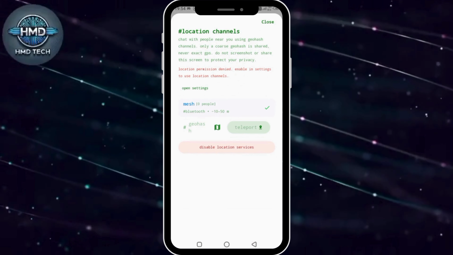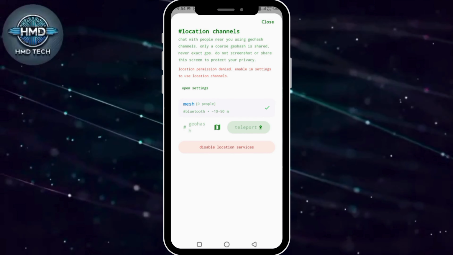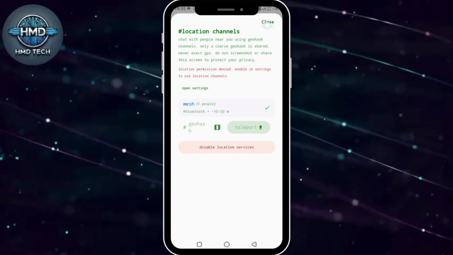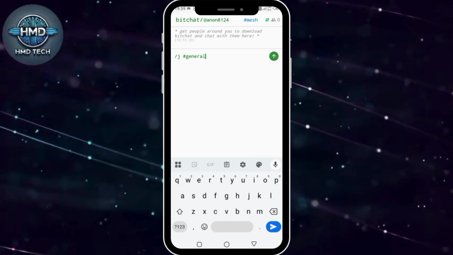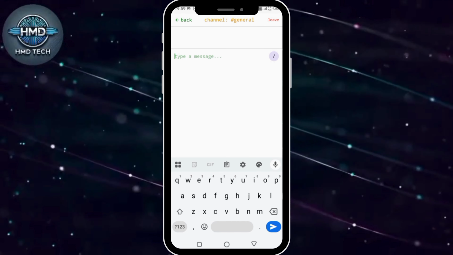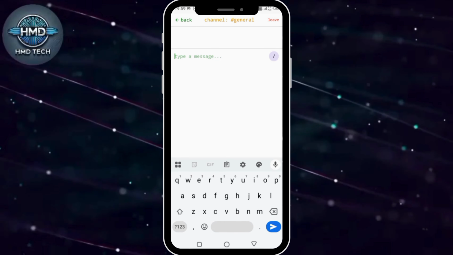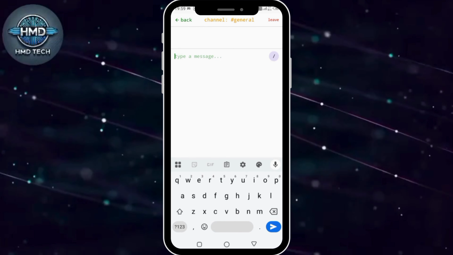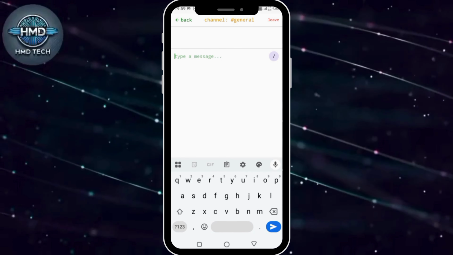Now, to start chatting, simply join a channel using IRC-style commands. For example, type /j #general to join the general chat room. You can also send private messages by selecting a user and messaging them directly. All messages are end-to-end encrypted for complete privacy.